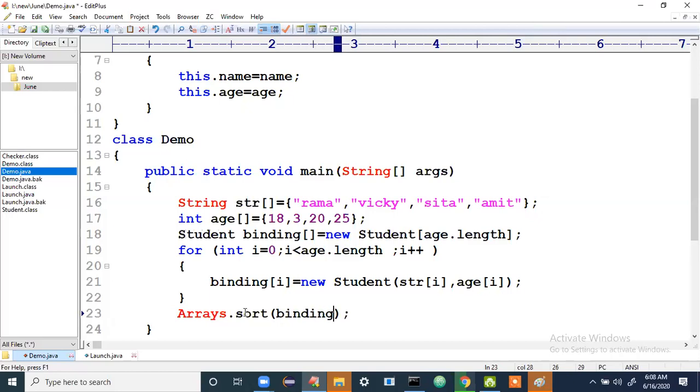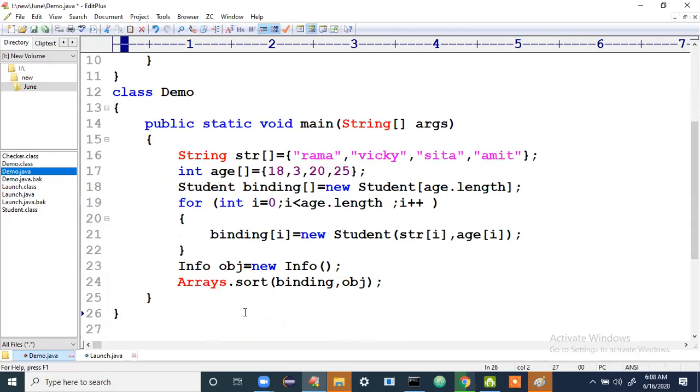Based on which information? Based on one object. Now what is that object? I have to tell here. I want a new memory. Why? Because I want to create an object. Object of which class? Info class. I'll give it to obj, of the type info. So I hope you have understood. I've created an info object and I am giving that. That's it.